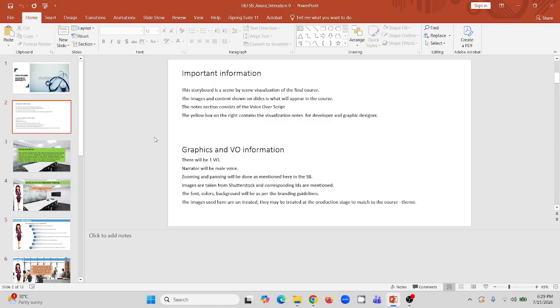Similar analogy you have here. If the ID is telling you to do something, your GD and your programmer will strictly, religiously follow it. Now, like I mentioned, the images are taken from Shutterstock and their IDs are mentioned. Also, every client, that is whoever you're working for, typically has certain branding guidelines. Now, what is meant by branding guidelines?